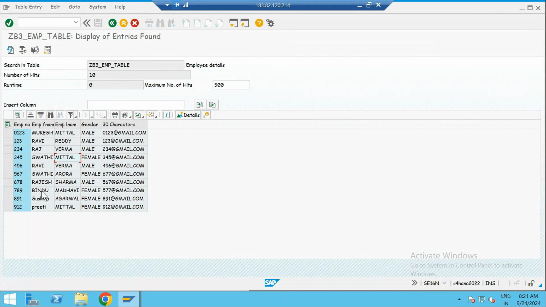This data is currently where? In the SAP database, not in my system. This is not in my PC. This is in SAP. Now I want to transfer this data from SAP into my system. I want to download the data. Okay, how to download? You see this small icon here, export.